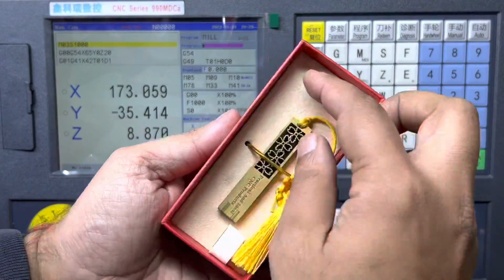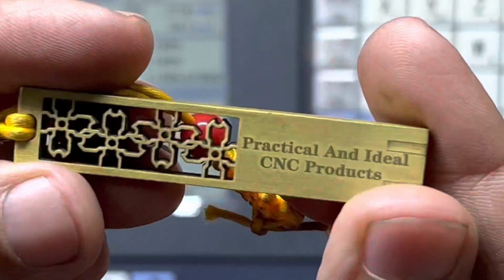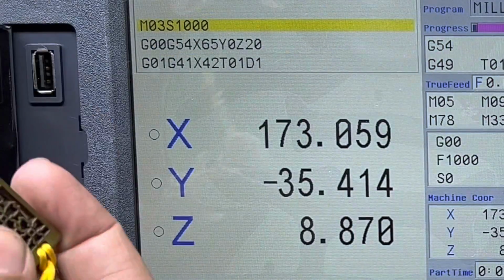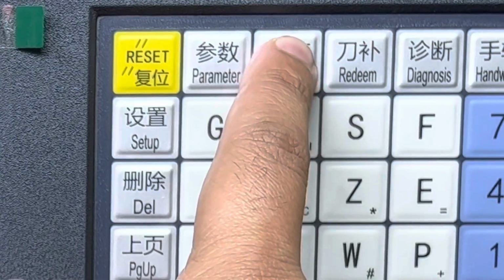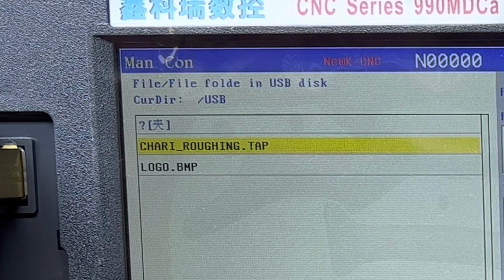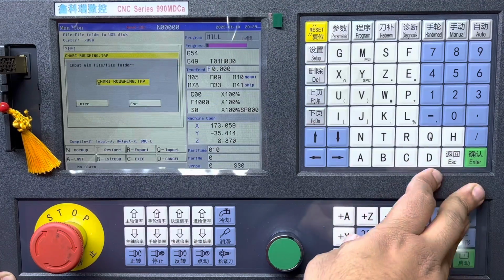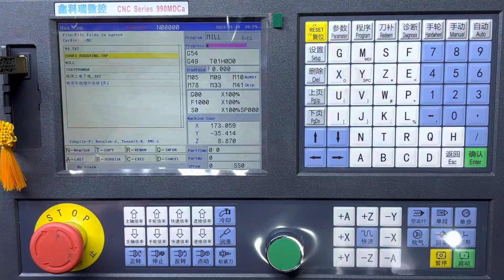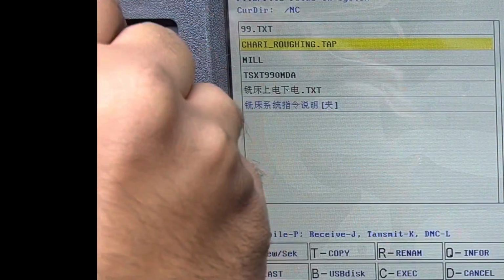Now we are opening the box of Newker's controller USB. We will insert the USB into controller after copying the file from PC. We will press program, press B. Here is the file and we will import this file. The file has been imported to CNC controller. Now we can remove USB from CNC controller.